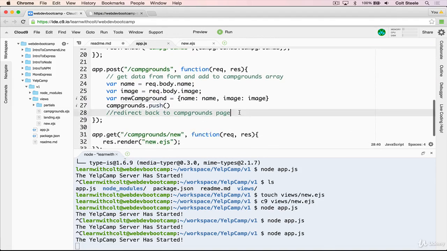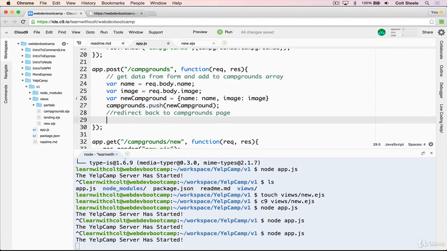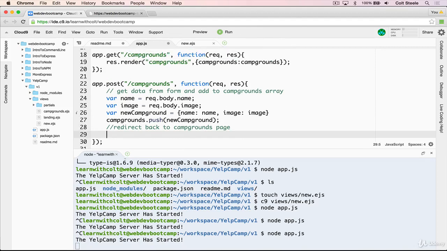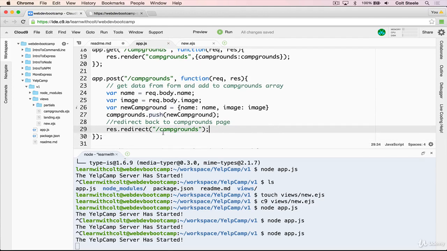And then the last thing we need to do is push newCampground, just like that, save, and then let's redirect back to the campgrounds page. So that will be res.redirect to /campgrounds. And yes, we do have two /campgrounds, but when we do a redirect, the default is to redirect as a GET request. So we'll save, and let's test it out.